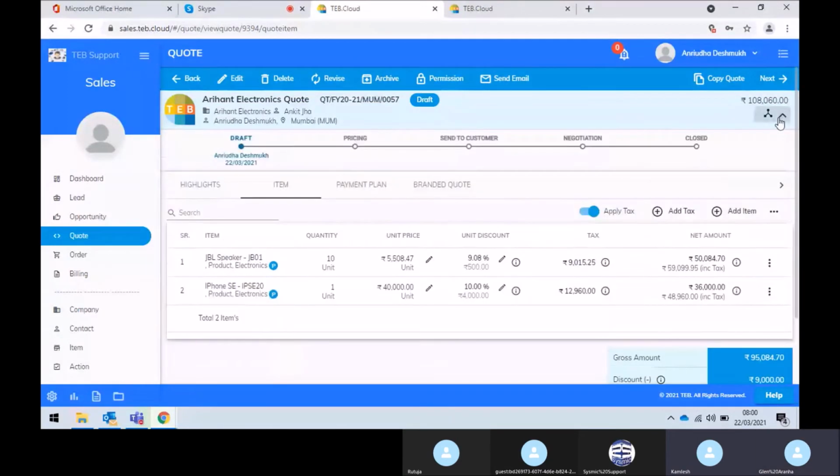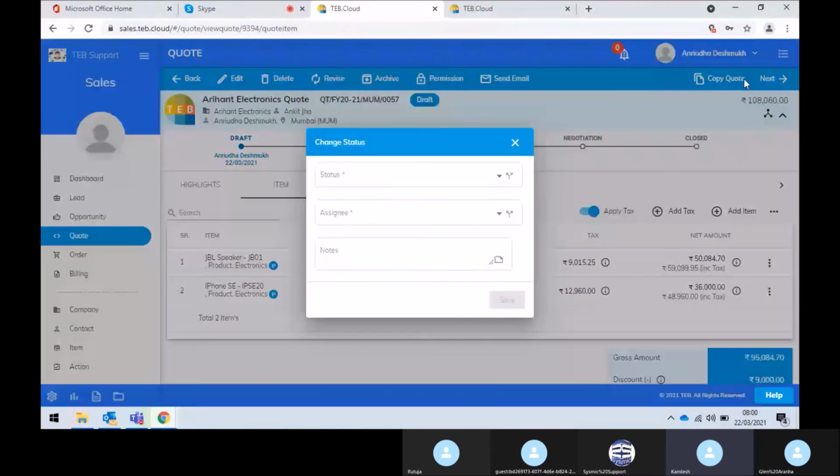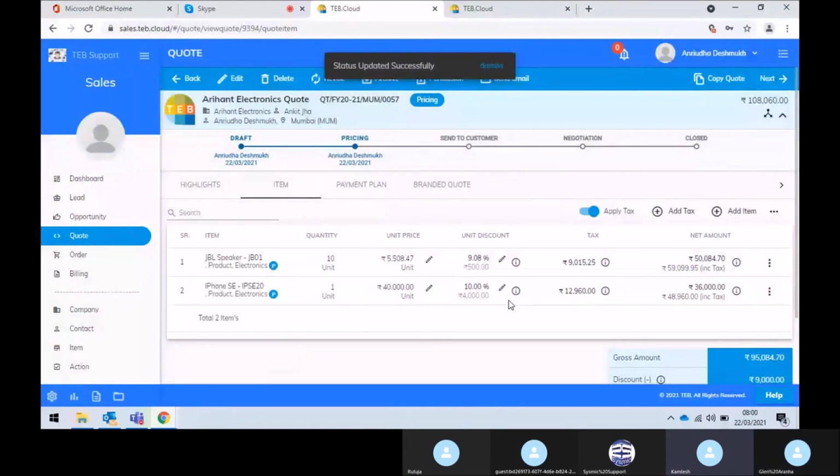Now I move it to the pricing stage. So I have defined all my pricings. Whatever I have done is supposed to be done on the pricing stage. This is again the workflow which we can define as per my business model. So this was the pricing stage, and all pricing has been set.